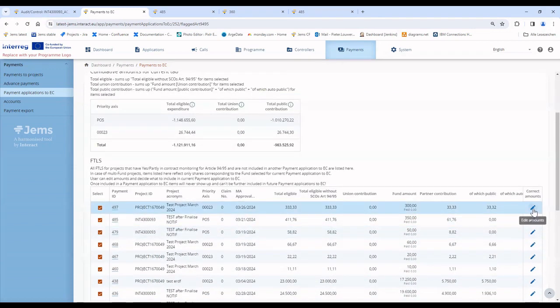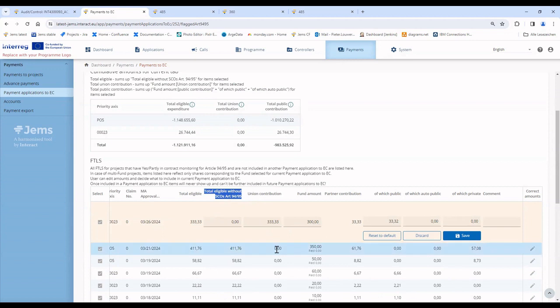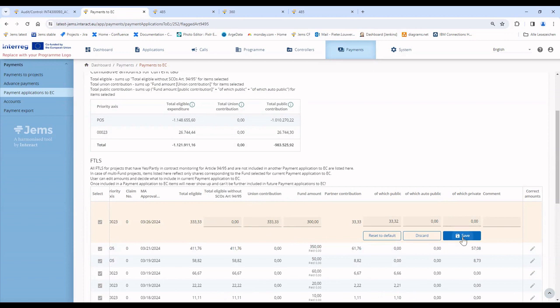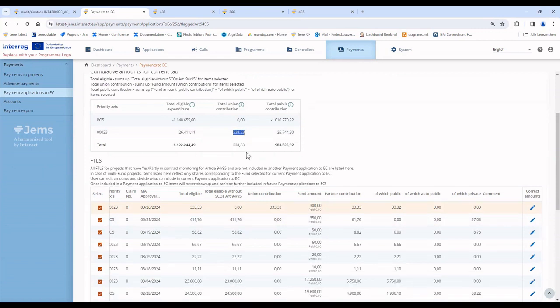So therefore, they have to actively identify of each report, each fast track lump sum, how much of that fast track lump sum was a union contribution. So it could be that this lump sum, for example, was approved by the commission and that it's fully a union contribution lump sum. So basically you see that total eligible without SCO 94 95 is automatically adjusted. This is basically the difference between the union contribution and the total eligible. So if you would fill in the amount here, it becomes automatically 0. Then once I save, you see that for that priority, the amount is added to the total union contribution.